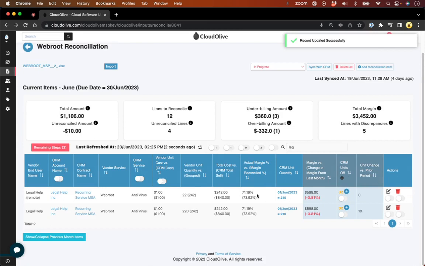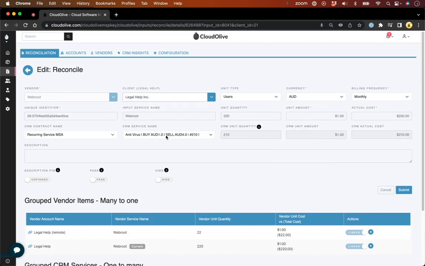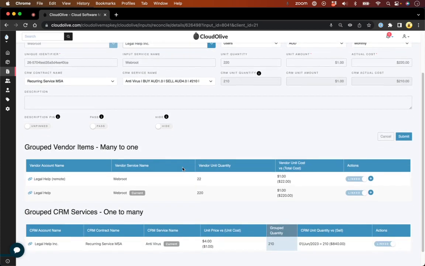Worth noting, if for some reason this is incorrect and just needs to be mapped somewhere else, you can absolutely just go through and reverse the action by changing it to a new service, contract, or of course just replacing the company and starting again. But that is the way in which we compute the many-to-one. So all the costs from multiple line items on the vendor will be compared against the individual sell price and unit count out of Autotask or ConnectWise.